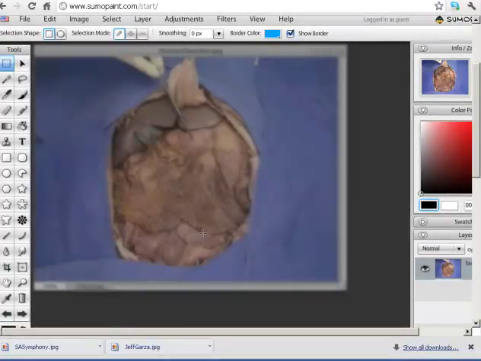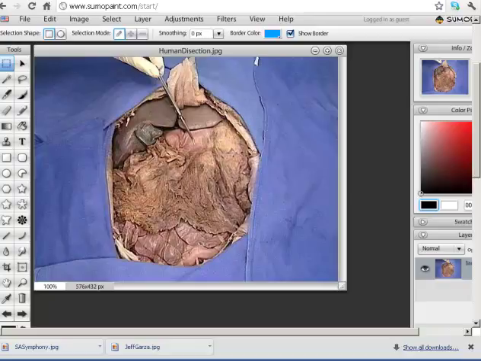human dissection. And what I want the students to know about is the liver, but this image shows them the liver, but it's very confusing. They don't know what it is. So I'm going to give them some hints here.